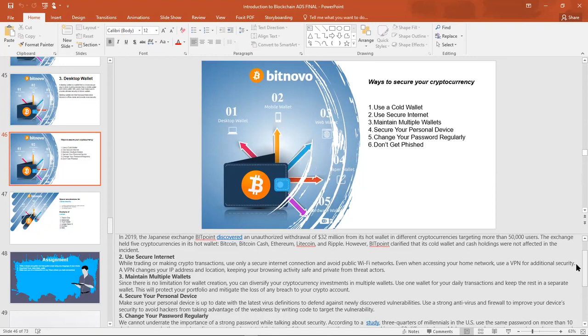Then maintain multiple wallets. Another thing which is note saying that don't put your eggs in one basket. So since there is no limit for wallet creation, you can diversify your cryptocurrency investment in multiple wallets. Use one wallet for your daily transaction and keep the rest in a separate wallet. So this will protect your portfolio and mitigate the loss of any breach to your cryptocurrency account. So don't put all your eggs in one basket.